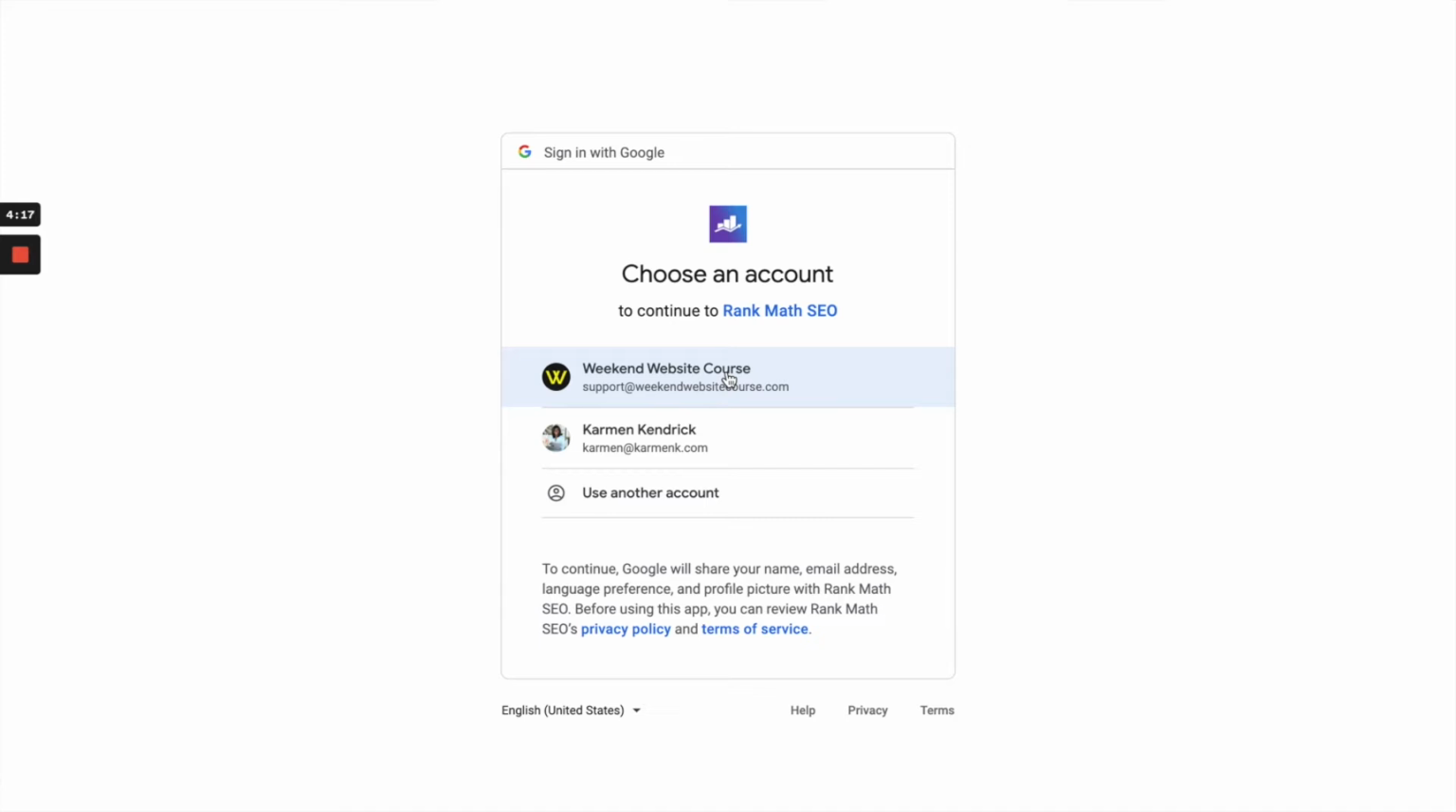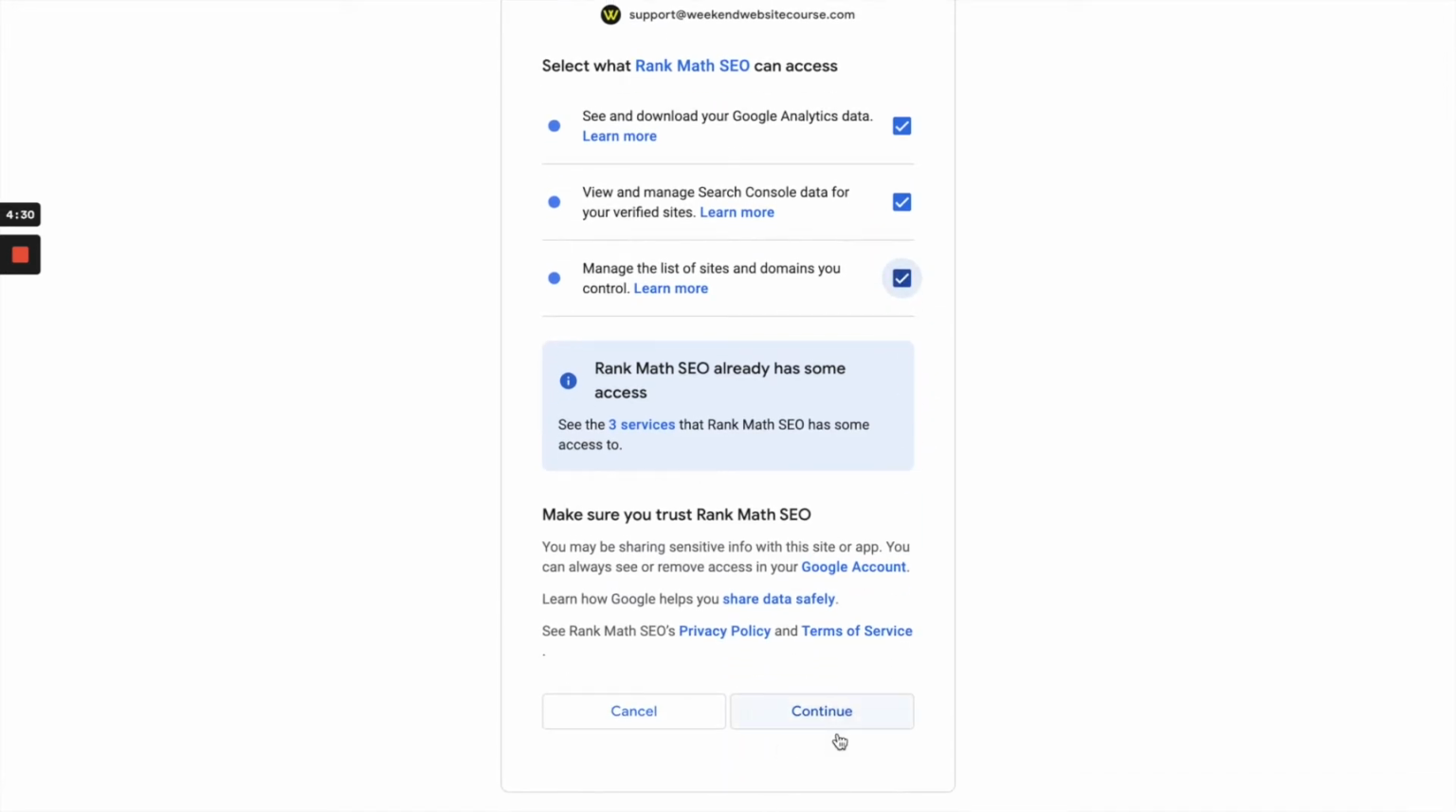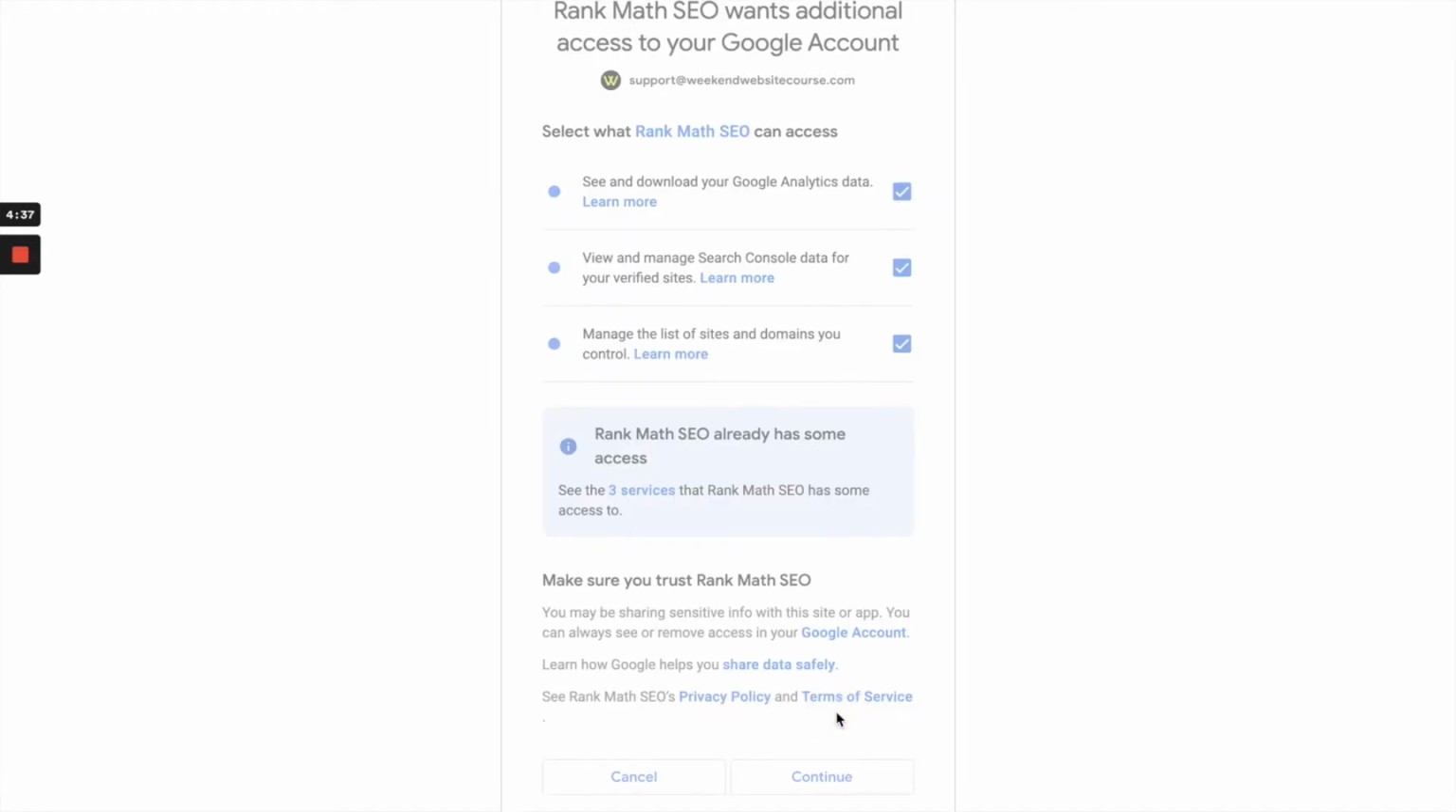All right, so it is actually taking me to the Google page or the Google account that I signed up with. And I'm going to go ahead and click everything here. So it's taking me through as if it's a brand new install, which is perfectly fine. That's a good thing, so you can see this process. So I'm going to go ahead and click on Continue.